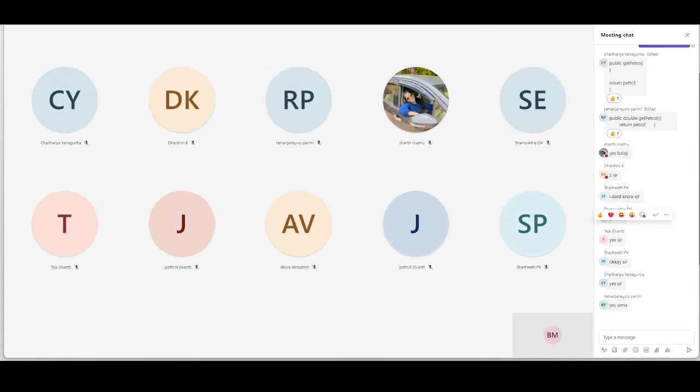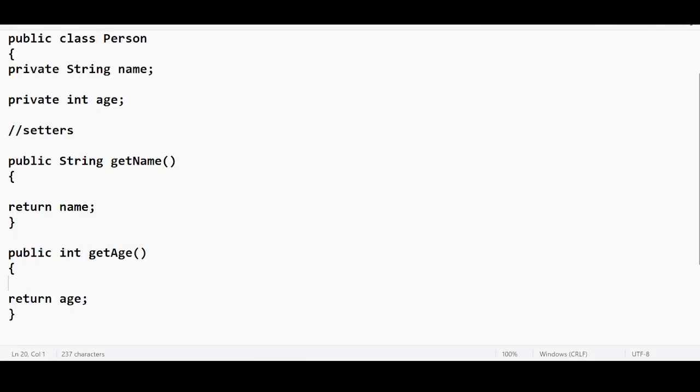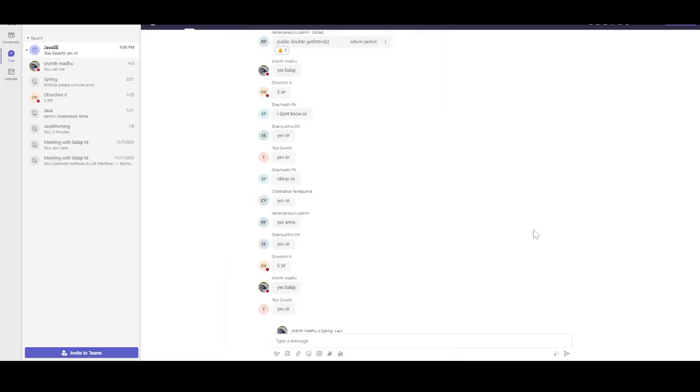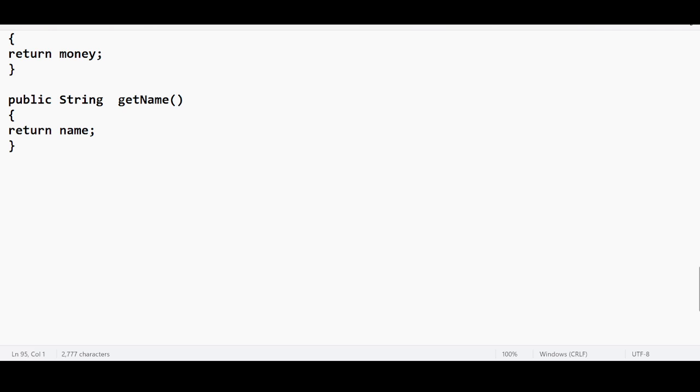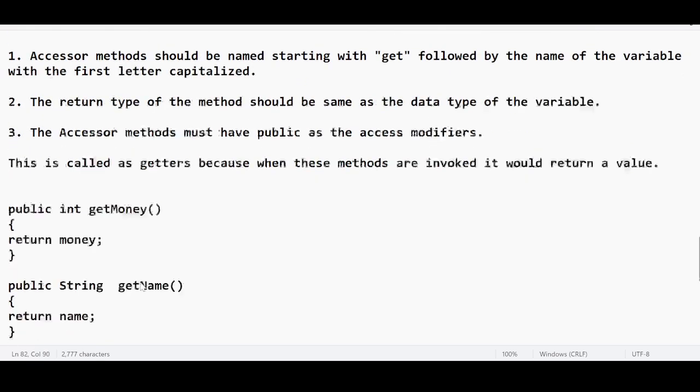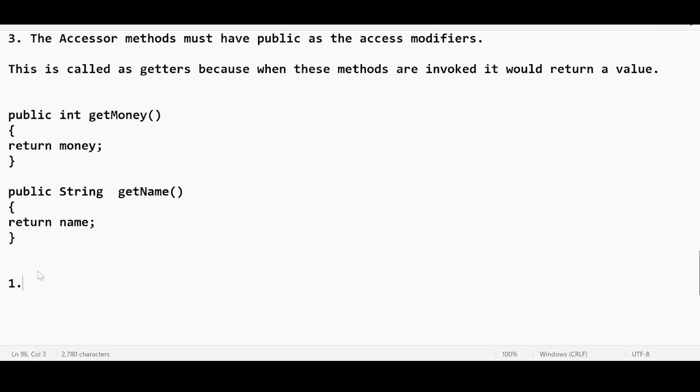Okay, now you focus here. Setter says set is modifying the values, right? That is what? Modifying the values. Setters. These are getters. Even for the setters, you need to follow 3 rules.